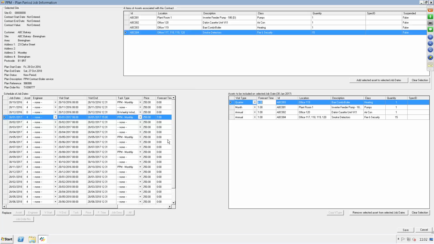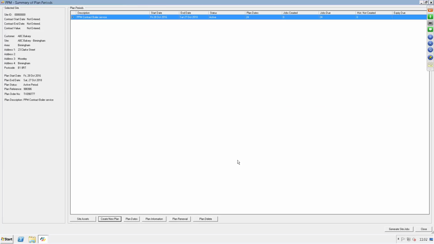Once I've done all this, once I'm happy, I simply hit save. It confirms I've saved everything, and I click on OK. And that, quite simply guys, is your contract armed, ready to go.